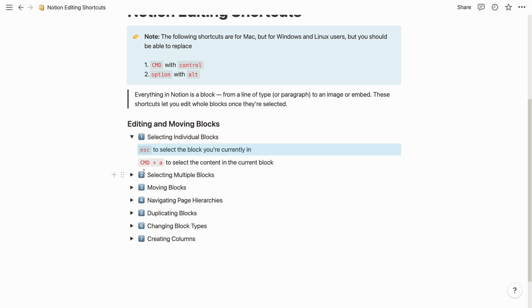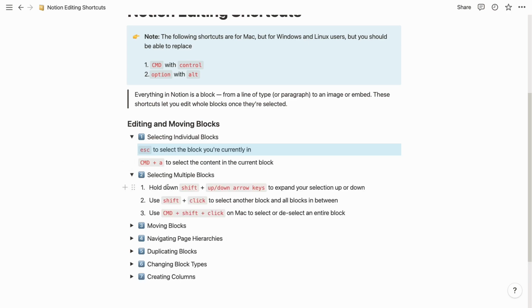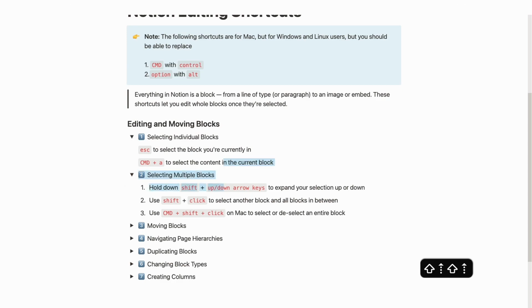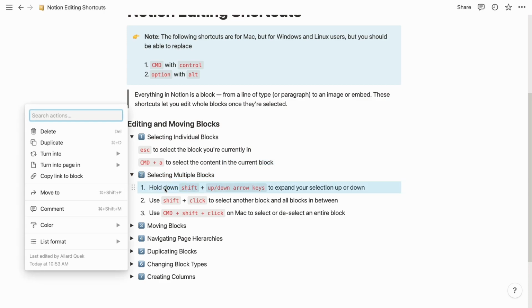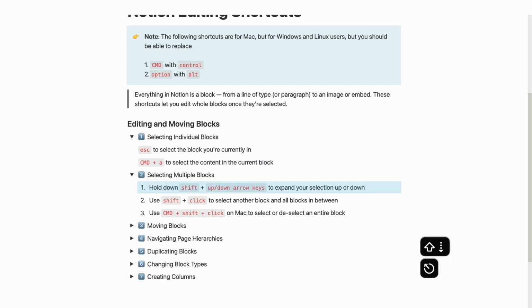Point number 2 is about selecting multiple blocks. There are a few ways you can do this. First of all, you can click anywhere in your block and hold down the shift and then press the up and down arrow keys to select the content that you want. If you are already selecting a block, then that's going to select the blocks above and below that current block.